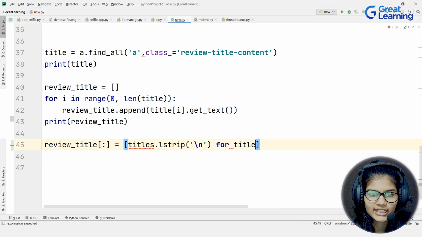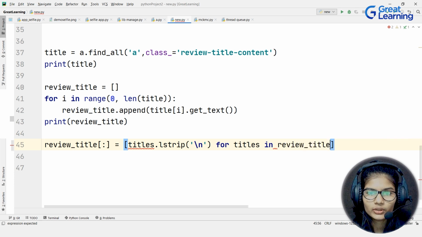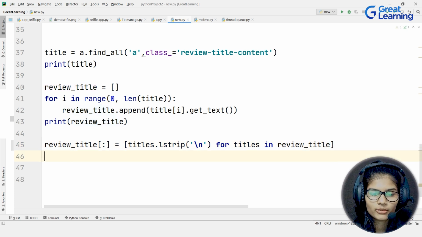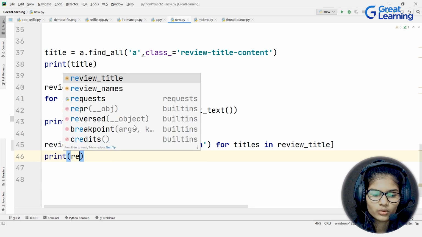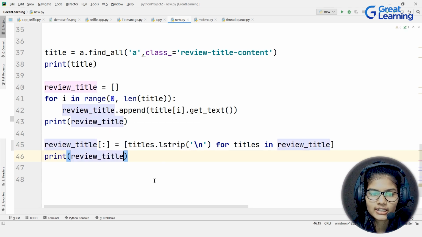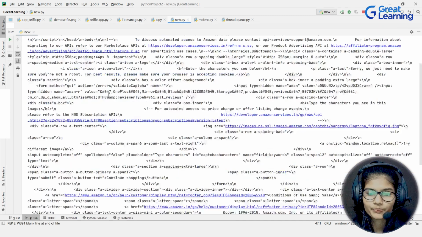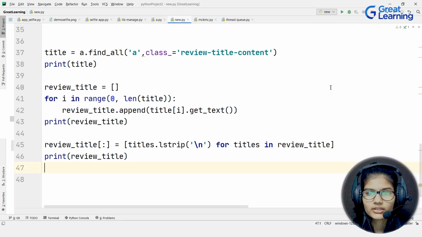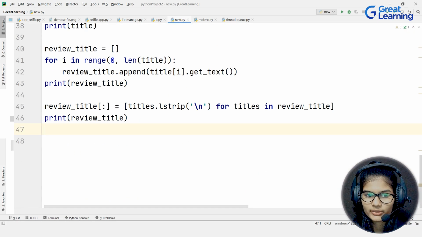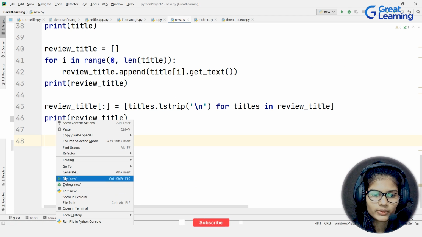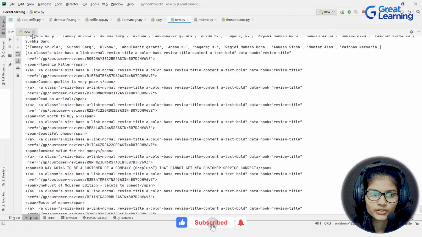So here goes for titles in review_title, okay. And getting down here, I'll be printing, print review_title. And now I would simply run my program once again. So click on run here at this place. Okay, let me quickly run that once again at this particular place.